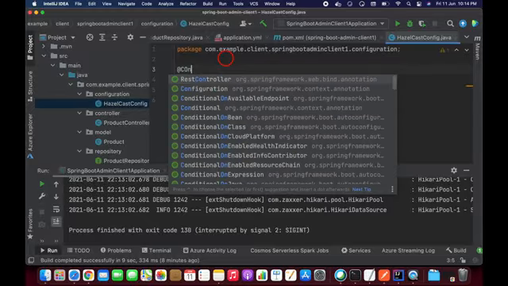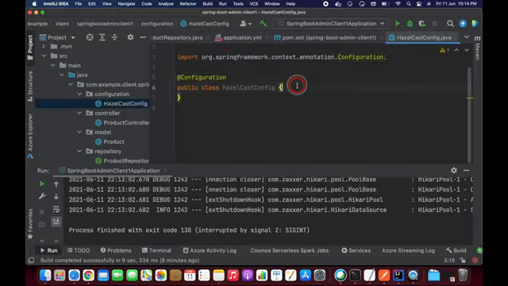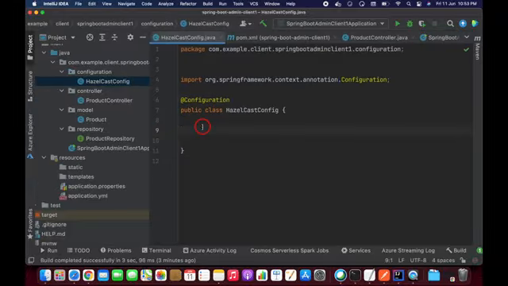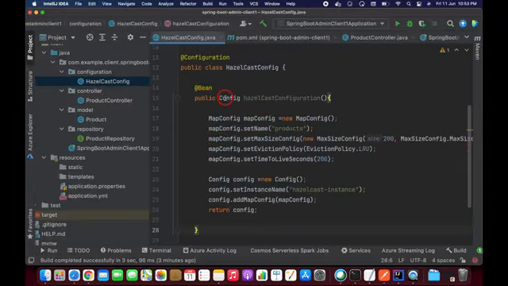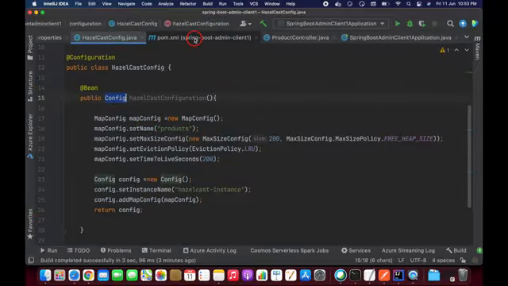Let's annotate with configuration, and here we need to add one bean. This is the bean, and it's going to return the config. Inside this we have a map config, guys. This map config will have all the details, like the map config name and max size configuration. We have an evict policy, and after that how much time it has to live inside the cache. All the stuff we are going to configure here. This map config we are going to add to this configuration. Finally it's going to return this config. So this is the Hazelcast configuration, guys.